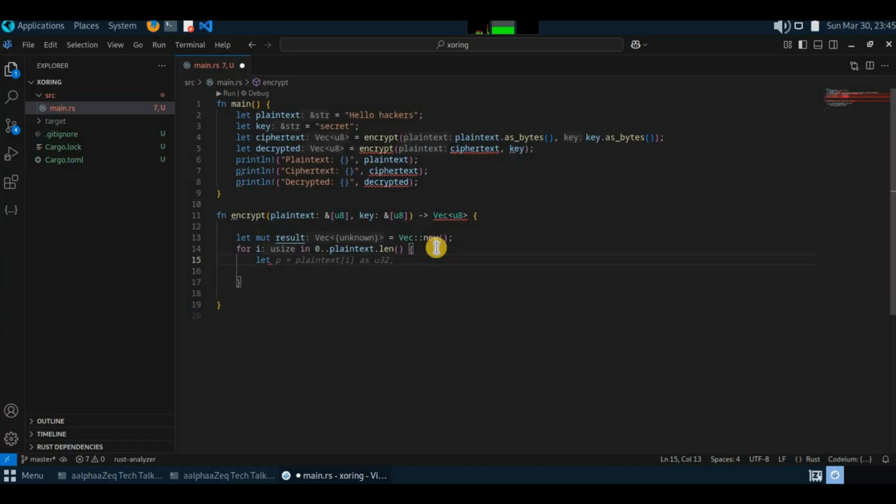So what we have to do is fetch the key byte first, like the same operation the AI suggested: key byte equals key at i mod key length. It means we iterate every time through the key. Suppose the key has 3 bytes, then 0 mod 3 is going to return 0.